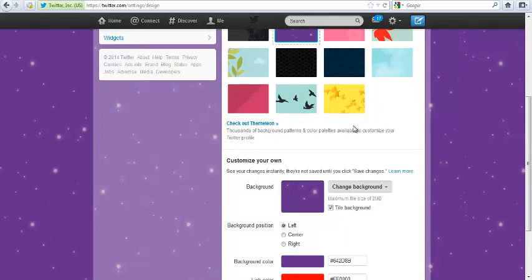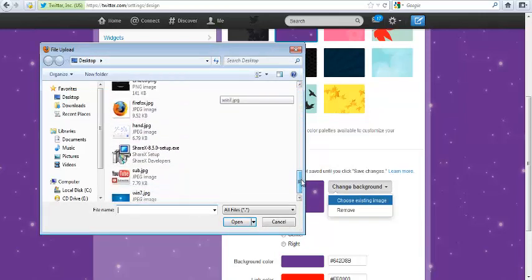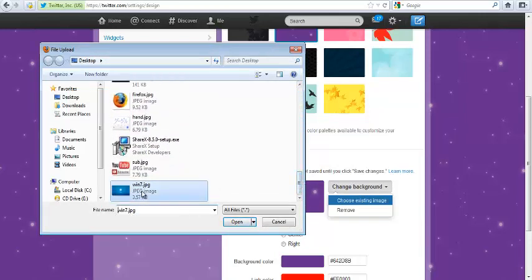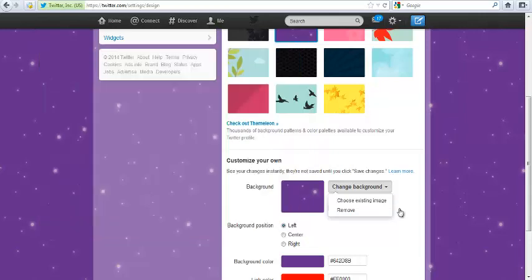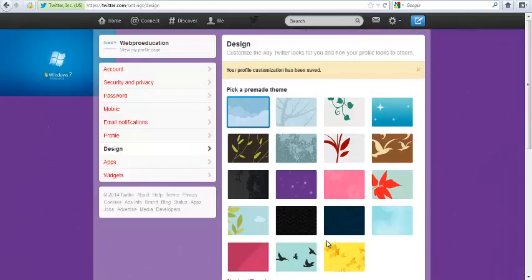But if you want a more fancy, a more customized background, you can use the change background using an image. You can just click here and choose existing image. Then you can use an image from your computer, any image. For example, I'll just put this one of Windows 7, and then you can click on save changes and my background. So you can see it's right there.